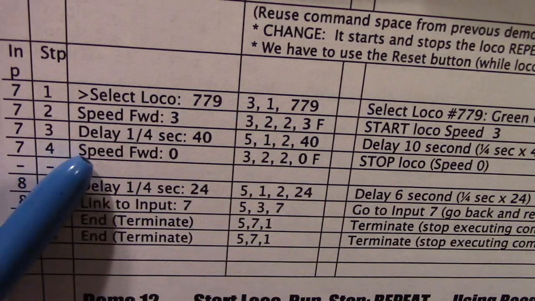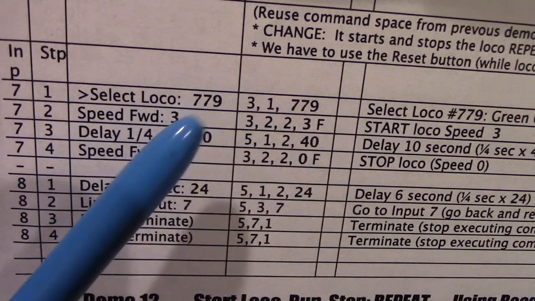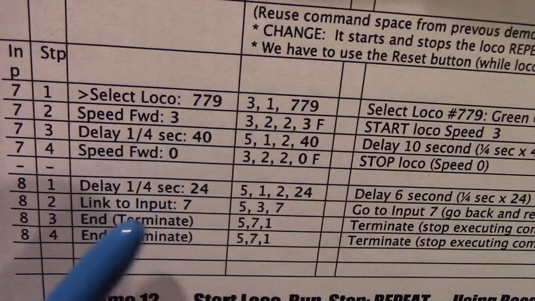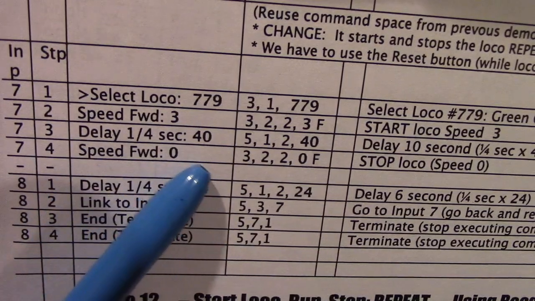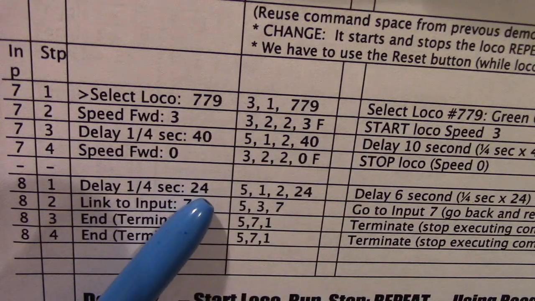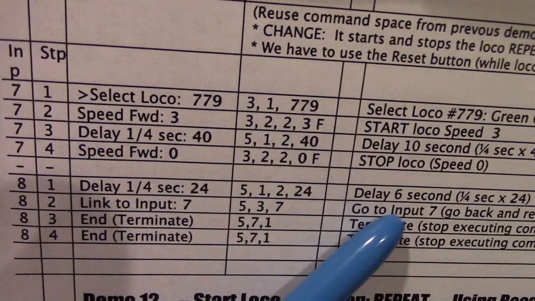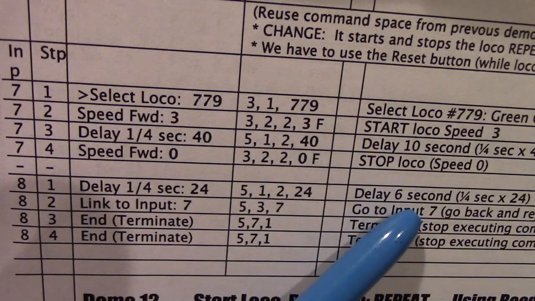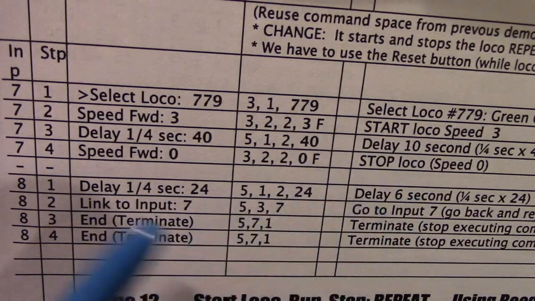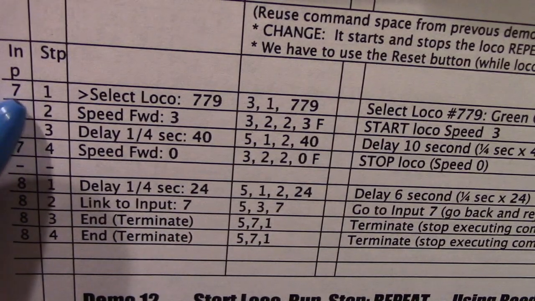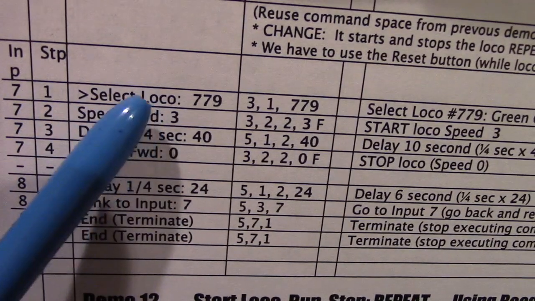So the rest of our program, we've got it started, we've got it moving at speed 3, and we've waited for 10 seconds. Now we stopped. So now we're going to say delay a quarter second times 24. That's 6 seconds. We're going to delay 6 seconds while we're stopped. In other words, we're going to sit there for 6 seconds and do nothing with the engine stopped. Then it says link to input 7. That just takes it back up to the top here, and it starts the program all over again.